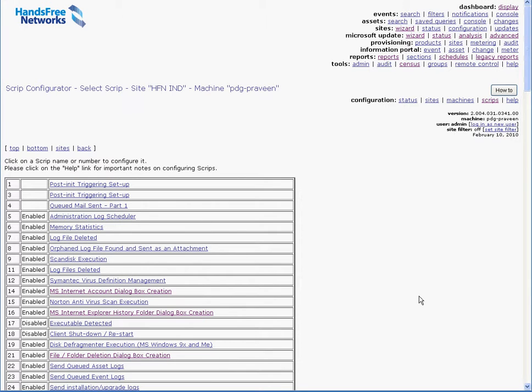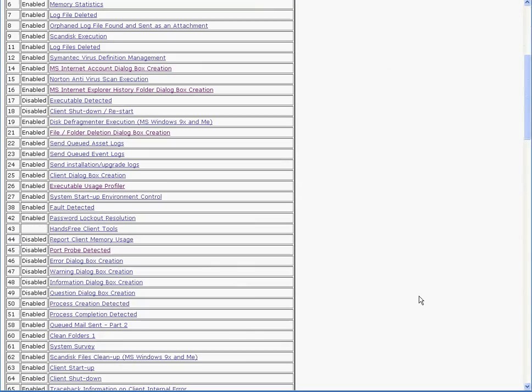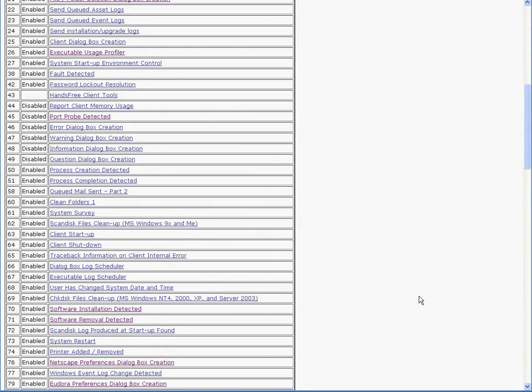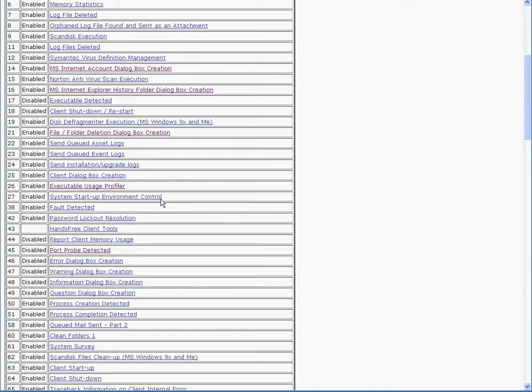HandsFree Networks offers the feature for a system administrator to perform file management without accessing the machine remotely or physically. Now let's look at one of the darts here. We call it the executable usage profiler.